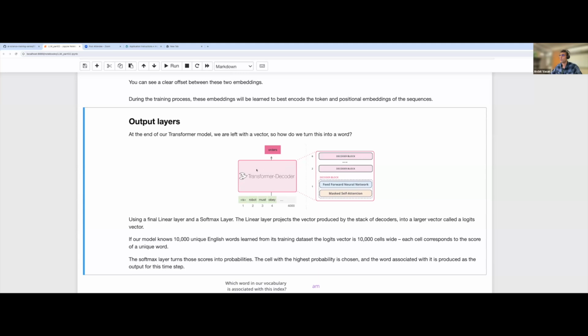So we've learned about what self-attention is, and you've also learned in the past about feed-forward neural networks. And so the last thing that we should talk about here is how do we actually output something? Once we go through this feed-forward neural network, we're left with a vector, and we want to turn this vector into a word. So how do we turn a vector in some weird embedding space into an actual word?